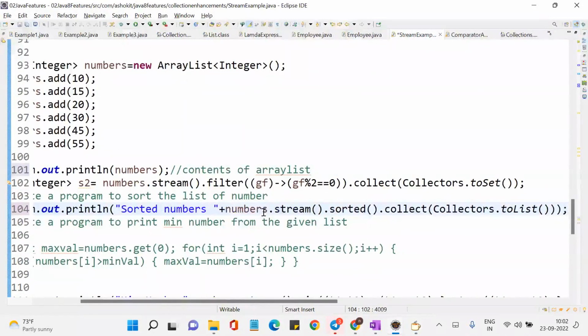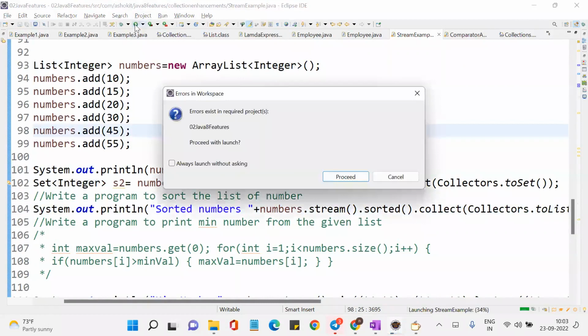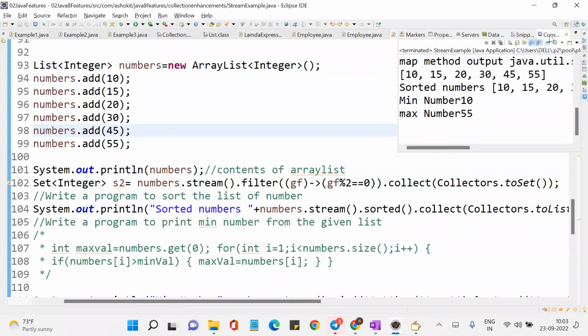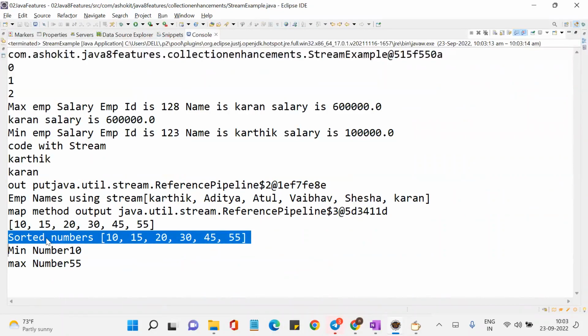Now let me do sorted numbers collection.toList. So here sortedNumbers is returning an ArrayList. I'll just check. Collection.toList means it will create a new list. That list I'm directly printing. Since it is an Integer object, it will print. If it's an Employee object, it won't print. See, sorted numbers. Are you getting it?